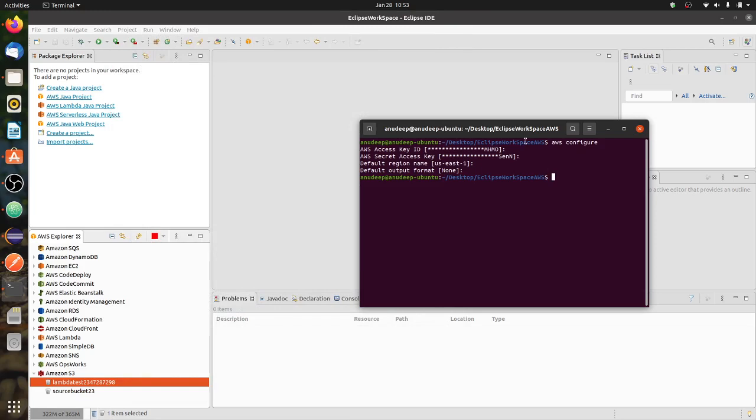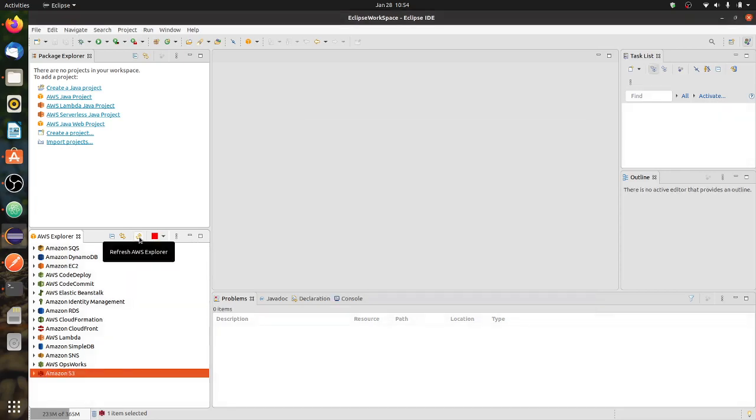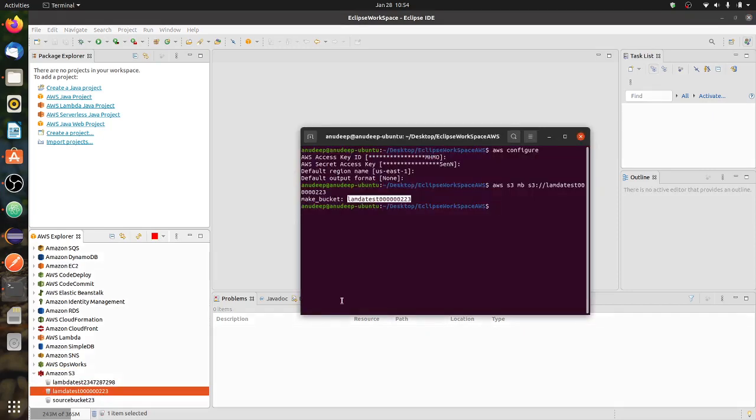So let's see if I can connect to my machine. Let's create the same S3 bucket from this command line and we will verify that. So the command is aws s3 mb, then s3://, then we'll have to give the bucket name. Let's say lambda-test-000t. So the bucket is created now. We can verify it from here. Yeah, it's created, 00023. So we are good with this connection.